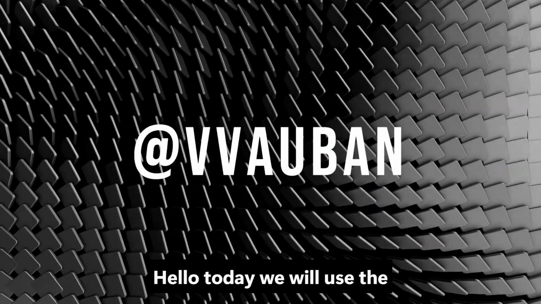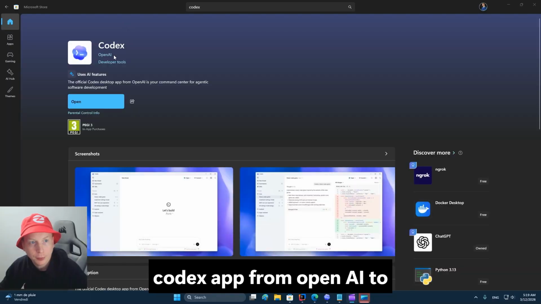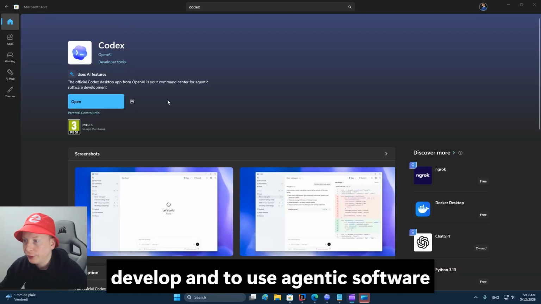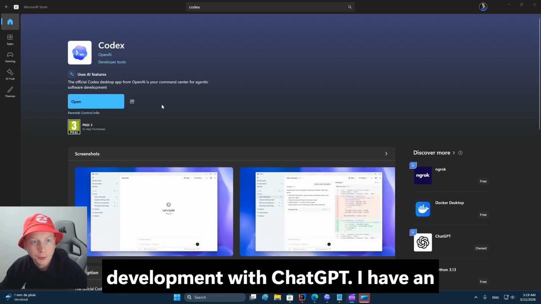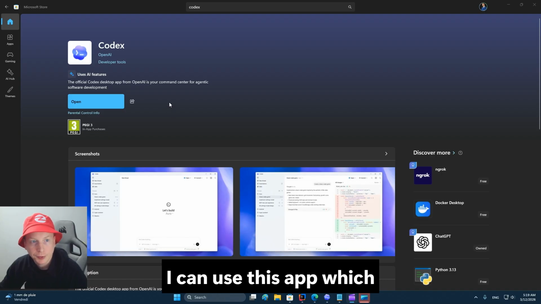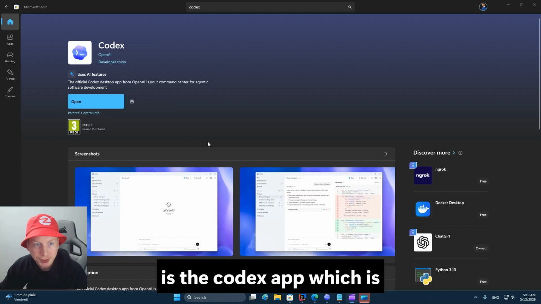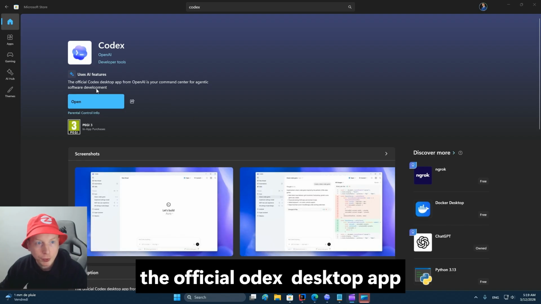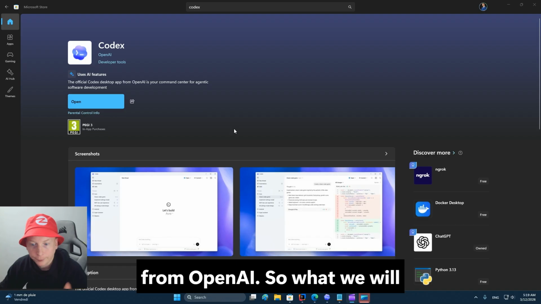Hello, today we will use the Codex app from OpenAI to develop and to use agentic software development with ChatGPT. I have a ChatGPT Plus account, and so I can use this app, which is the official Codex desktop app from OpenAI.